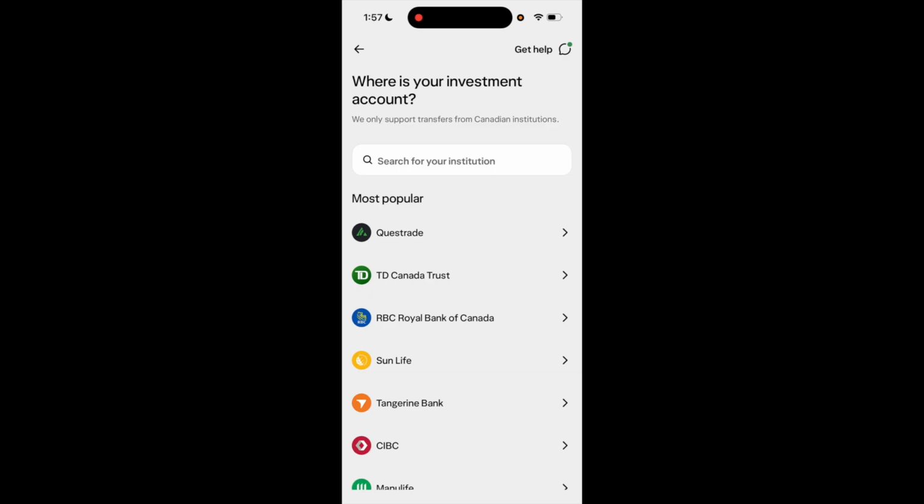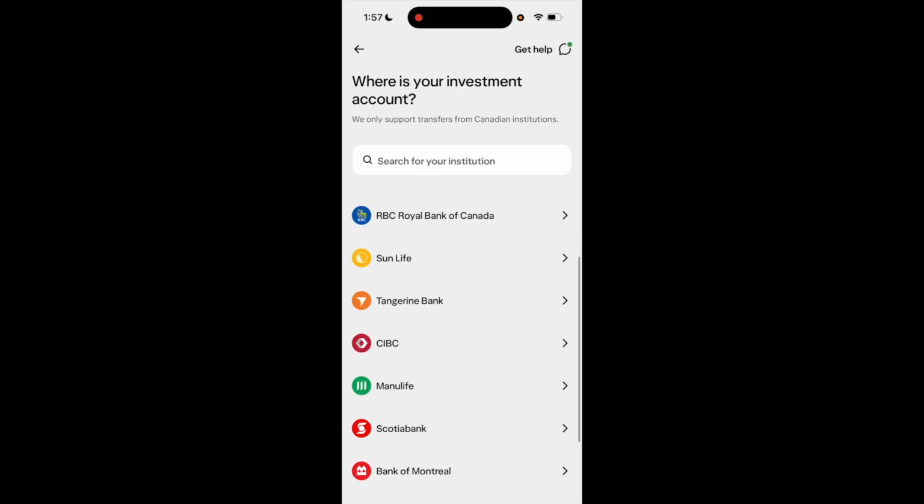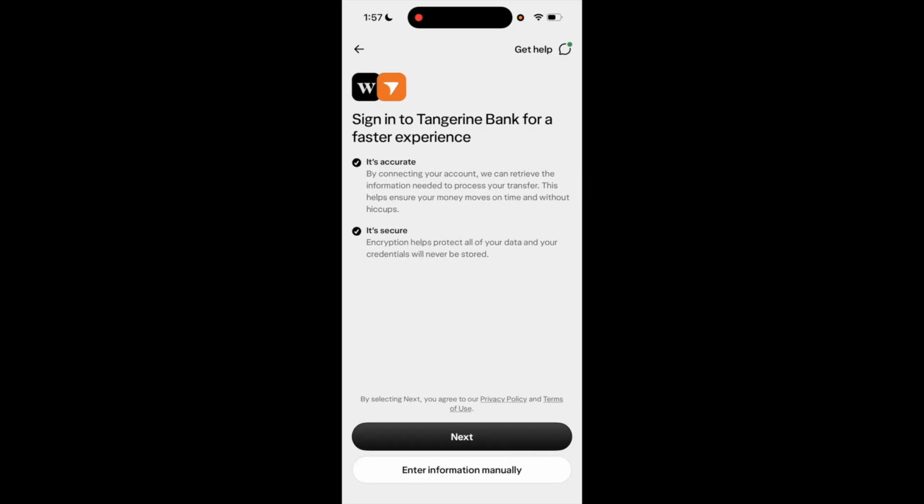Once you're here, you can then select the location of your account. So in this case, you want to scroll down to where it says Tangerine Bank and select that. Once Tangerine Bank is selected, you can either sign in through the app for a faster experience, or you can go to the bottom and select Enter Information manually. I will be pressing that for this example.